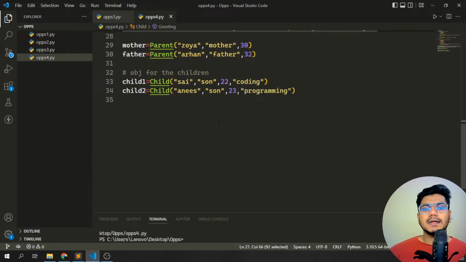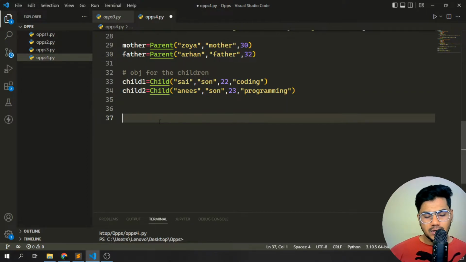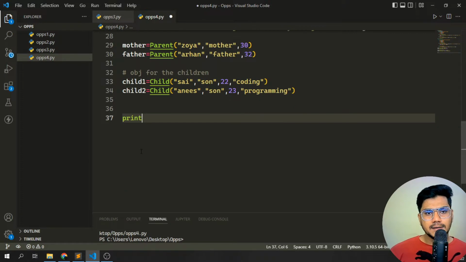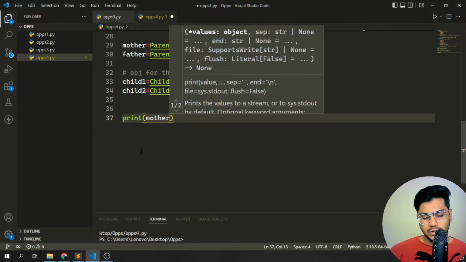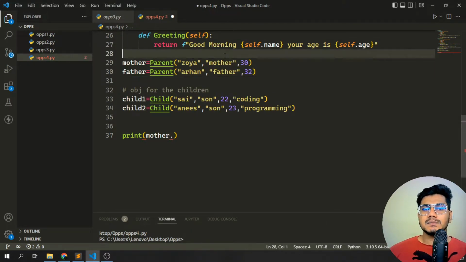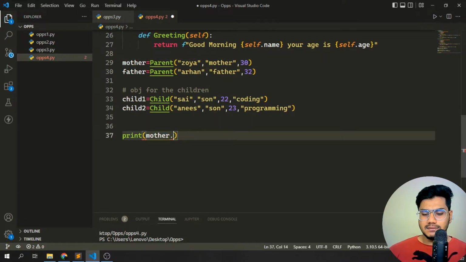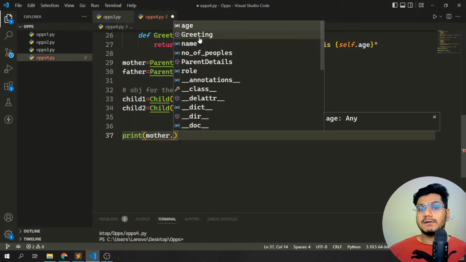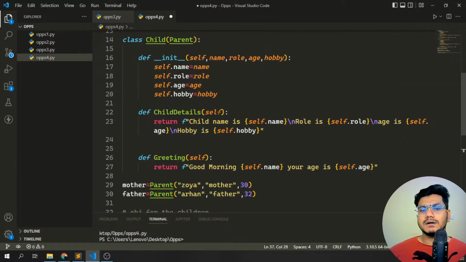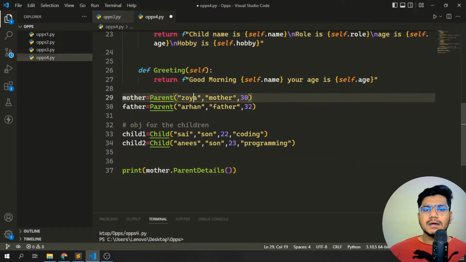Once we don't have any error, now I want to print the mother object. So let's say print mother dot. You can see what all I can print. I can print the mother age, mother name, and mother role. I can also call the greetings, and I can print the number of people, and I can print the parent details. So let me call this parent details function. I want to print the details of her. In the mother, I am passing Zoya, mother, and 30.